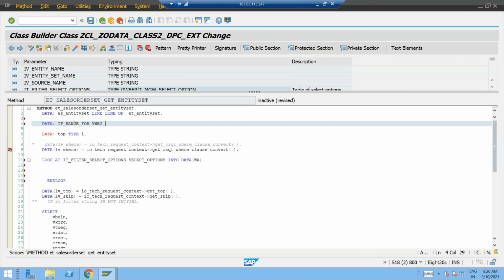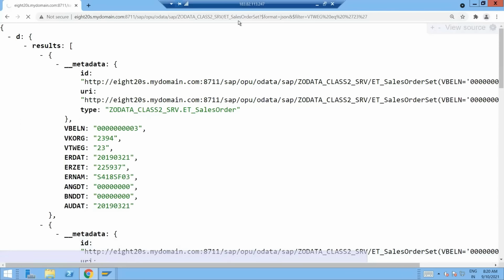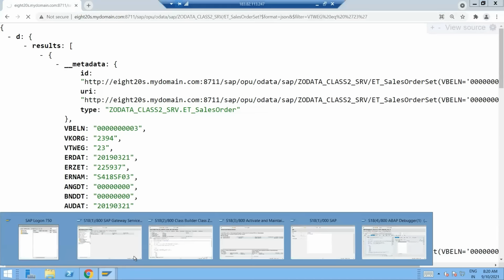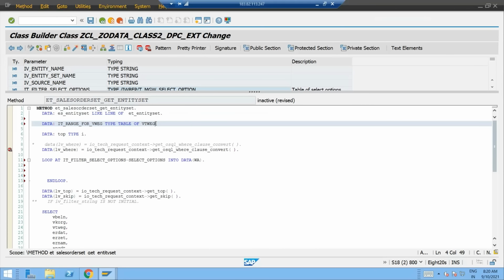VTWEG we are preparing. Type table of VTWEG. We are passing the VTWEG from here, from outside. We are passing the VTWEG. So I'll have to define for VTWEG over here, right?